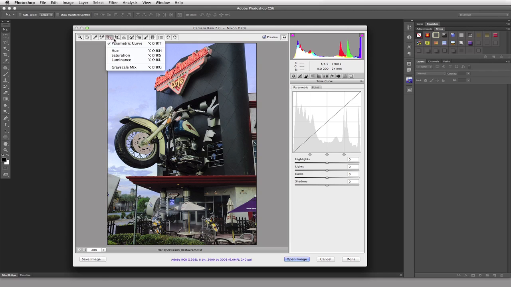But now know that we can adjust the lightness and darkness by clicking and dragging up and down. The hue, increase to one end or the other. Saturation, decrease or increase the saturation. Luminance, lighten or darken the colors that I'm clicking on. And the grayscale mix has got to be one of the coolest ones that I've seen around in a long time. I really like this one.